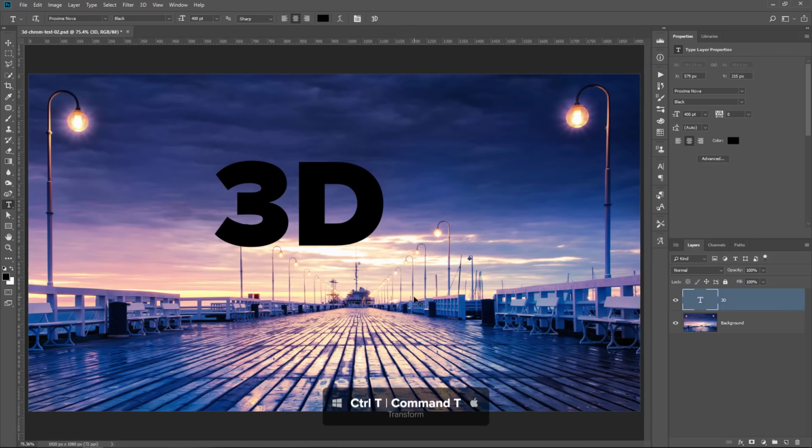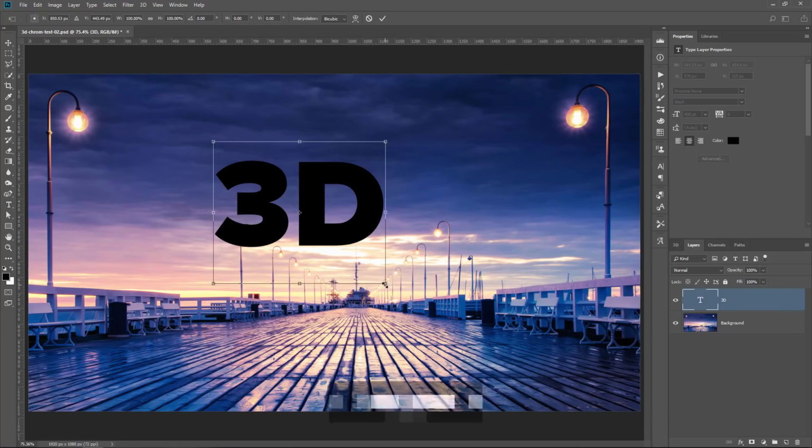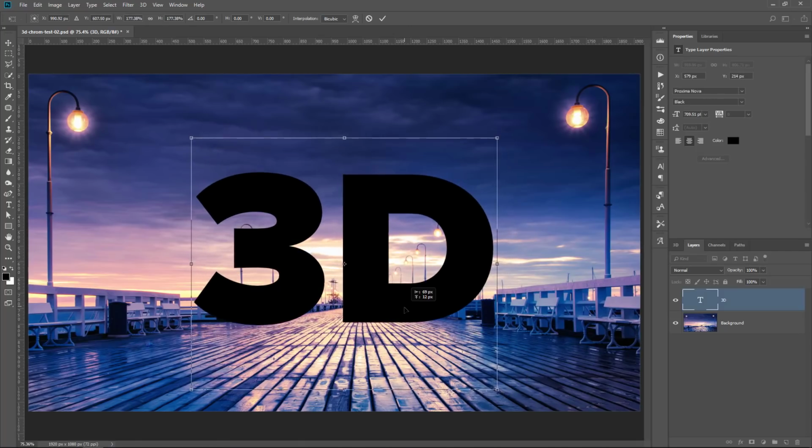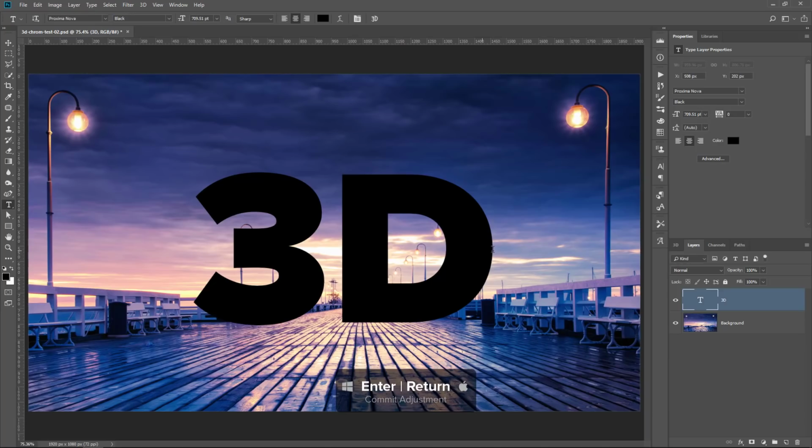Then I'm going to press Ctrl T, Command T on the Mac, and click and drag the corner handles to enlarge the text. And I'm just going to move it and place it here. The positioning at this point is not that important. We're going to worry about that more when we convert this layer into 3D.